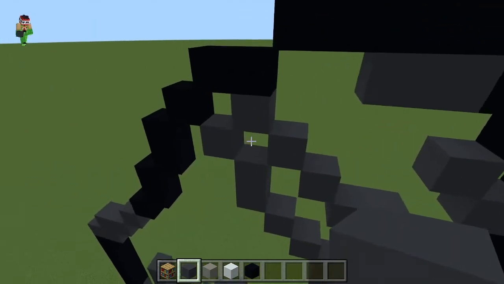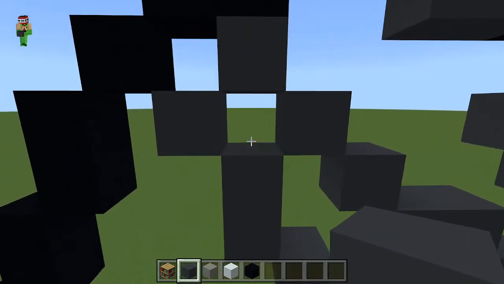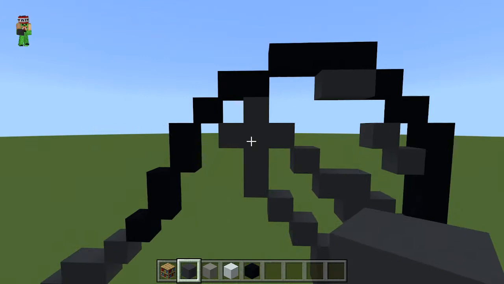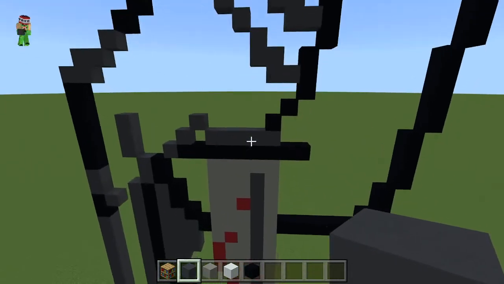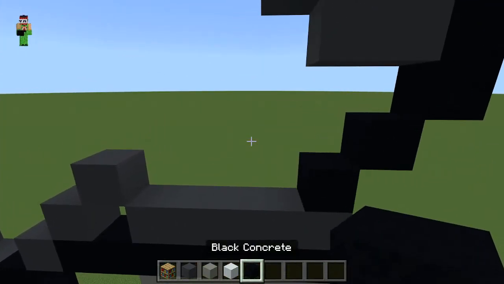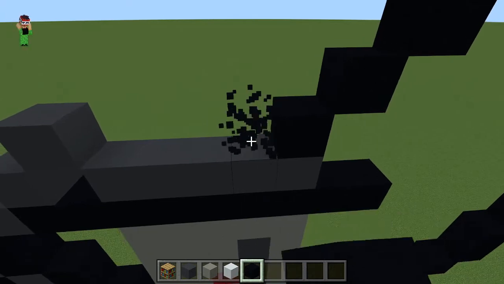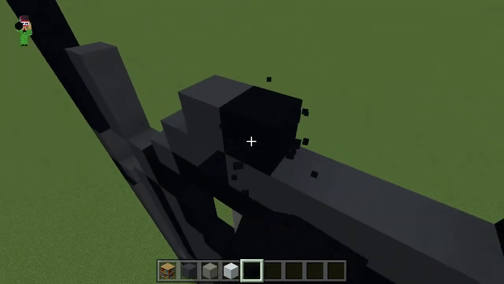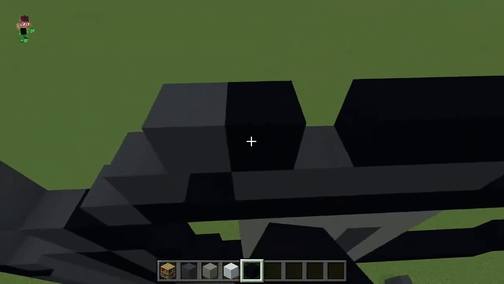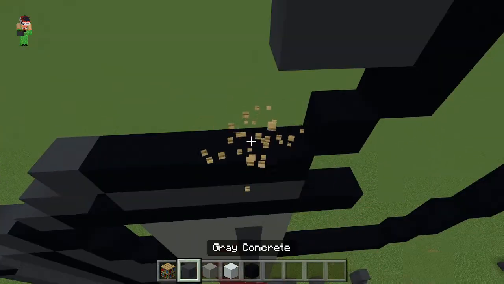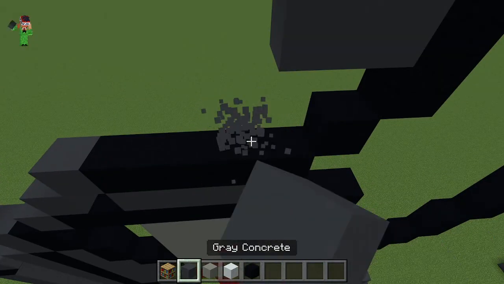Come up here, fill this little empty space here. Just this little empty space here with the gray. Alright. Come back down. Switch over to the black concrete. With the black concrete, you're going to be making a column from here to this block right there. Just like that. From this block, you're just going to be adding 1 gray concrete.